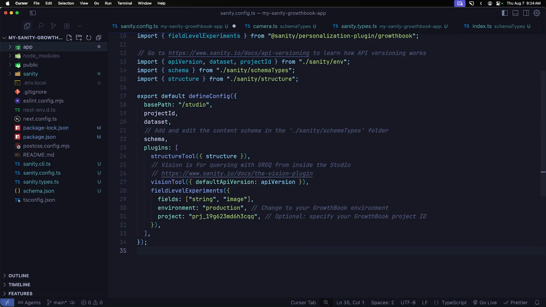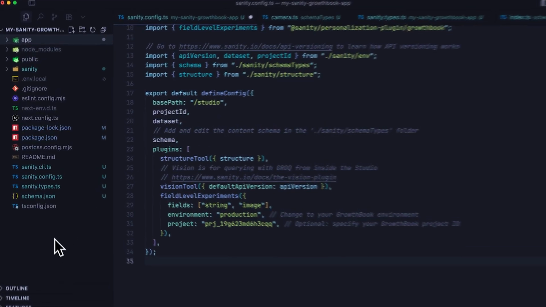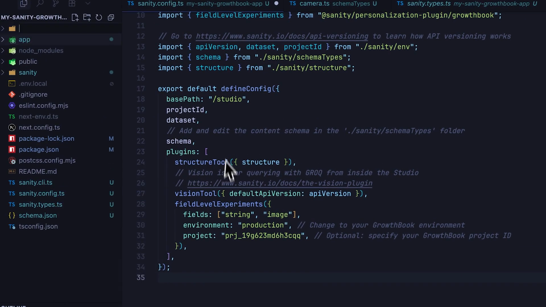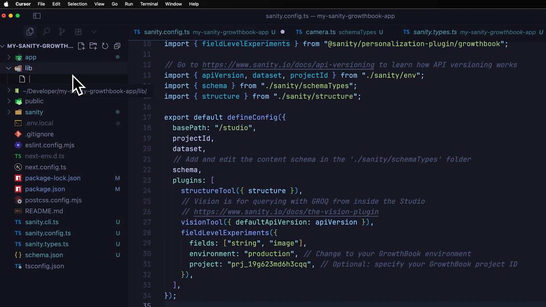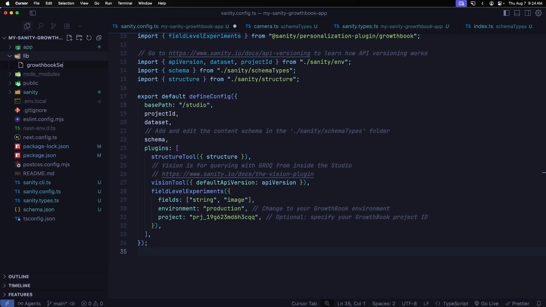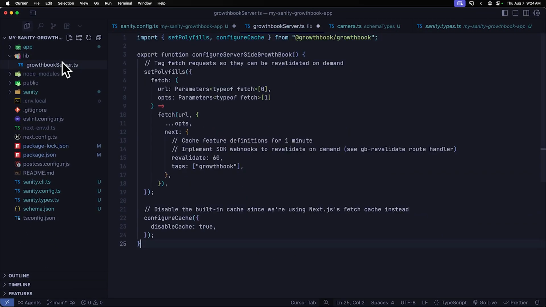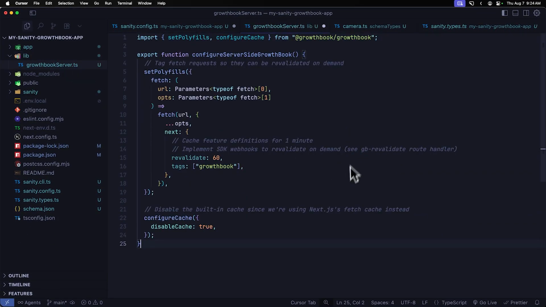The first part of the GrowthBook integration is to create a helper to configure GrowthBook to work server side. So I'm going to do here a new folder called lib, and inside I'm going to create a new file called growthbookserver.ts, and I'm going to paste in the code here. And what this does is just sets up some helpers, like I said, to be sure that GrowthBook can work server side. So save that file.